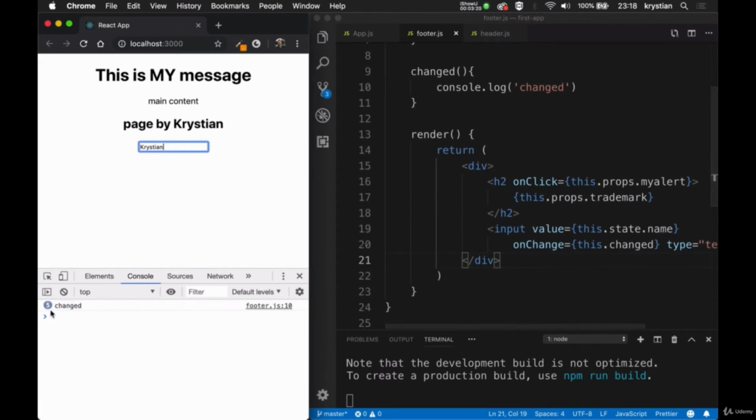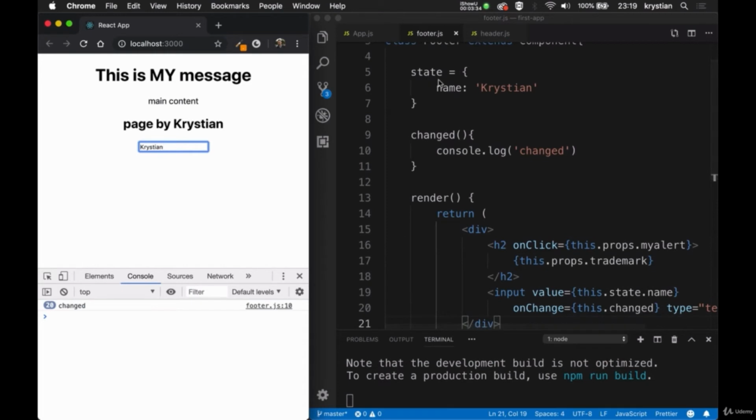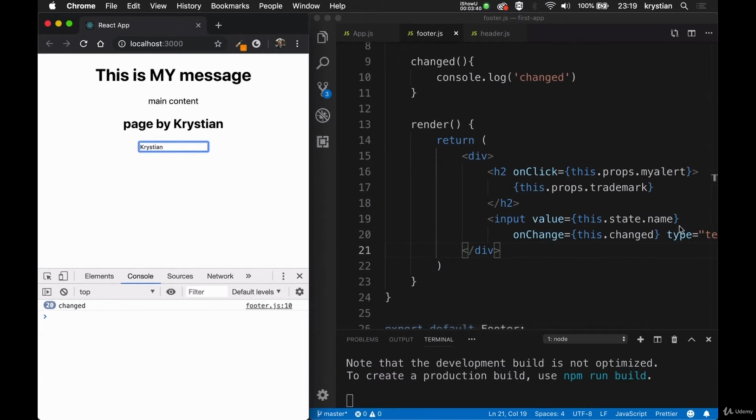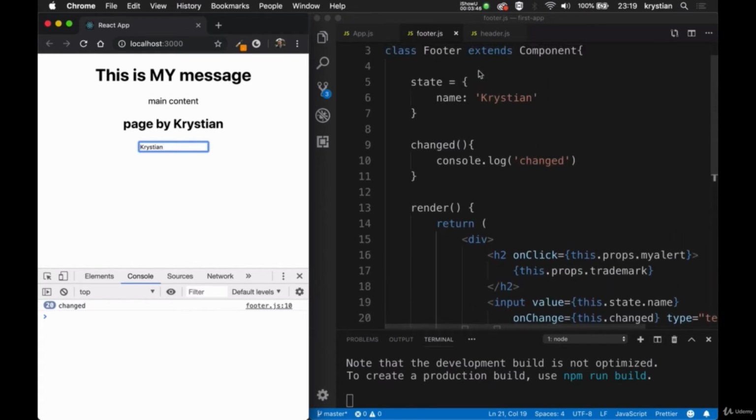You can see here change has been triggered, so this function is triggered, but if I type in here, I can see it's incrementing, but nothing is changing. Why is that? Because the state is like that. So it stays Christian all the time, and we pass it a value here. So even if we change it, it comes back to this state because the state stays as it is here.